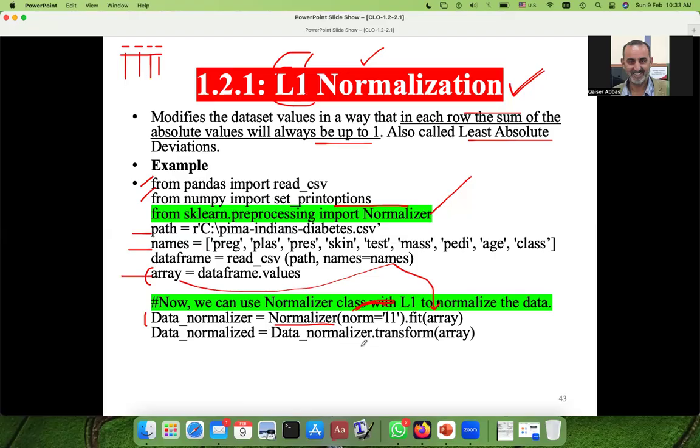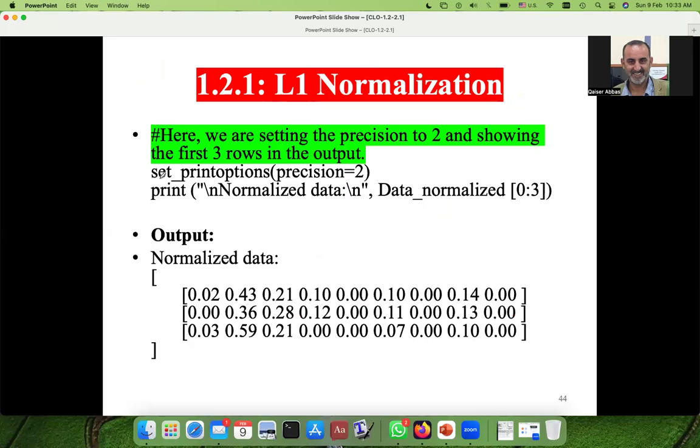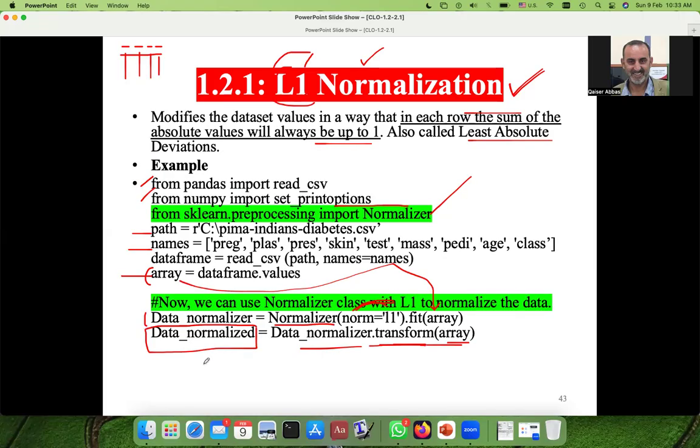And now we are transforming: data_normalized = normalizer.transform, passing this array into it again. Now the transformation will be applied on this array and the data will be normalized, which we only have to display. In the next step, set print options, precision 2. Then after that, this is the message, normalized data, and data normalized, which is that object.